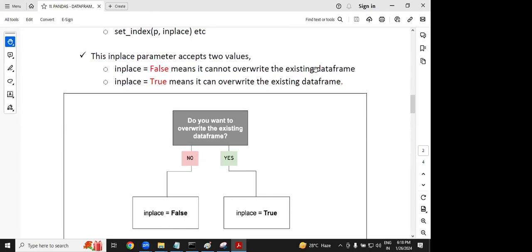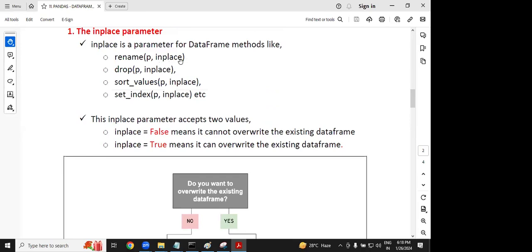Rename method creating what exactly? New object. Hey, I don't want a new object, so what you need to do is, in rename, provide in place equals to true. If you are providing true, ensure that all changes will be applicable on the original object. Did you understand?